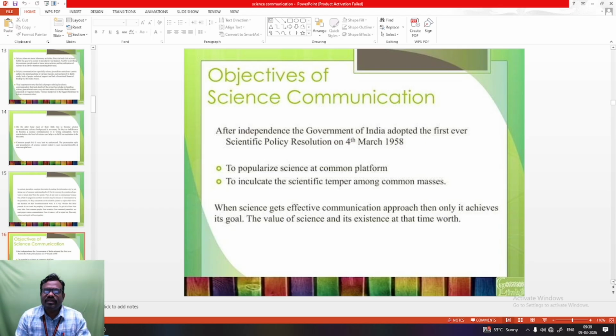Objectives of science communication. After independence, the Government of India adopted the first ever scientific policy resolution on 4th March 1958. It is to popularize science at common platform and to inculcate the scientific temper among common masses. When science gets effective communication approach, then only it achieves its goal. The value of science and its existence at that time is worth.